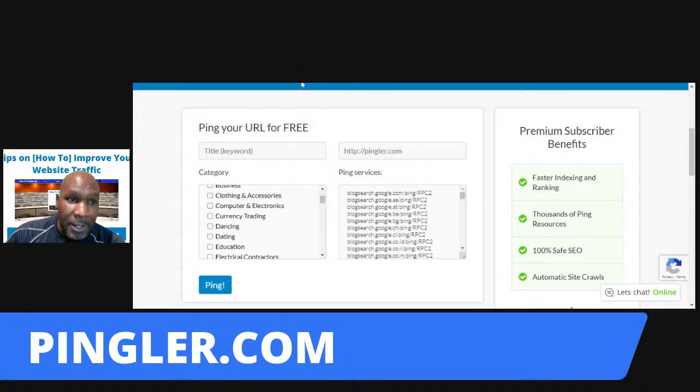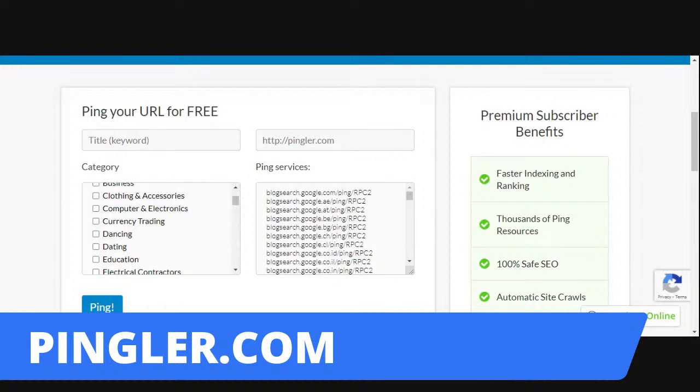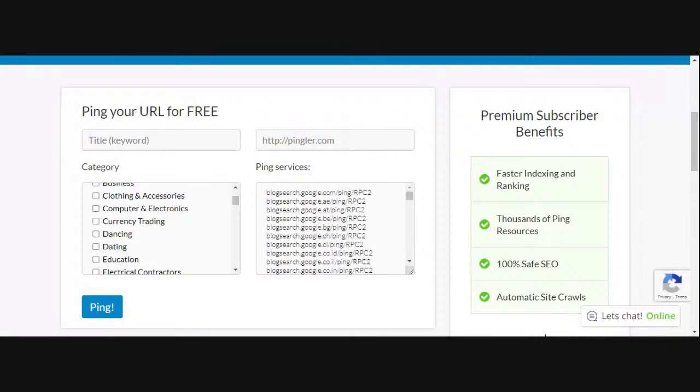All right. Let me put this on full view real quick. And let me just remove this here. So what you get to do is put in a keyword. If it's a business, put in the name of it, and then put in your web address right next to it. Then you get to pick categories.